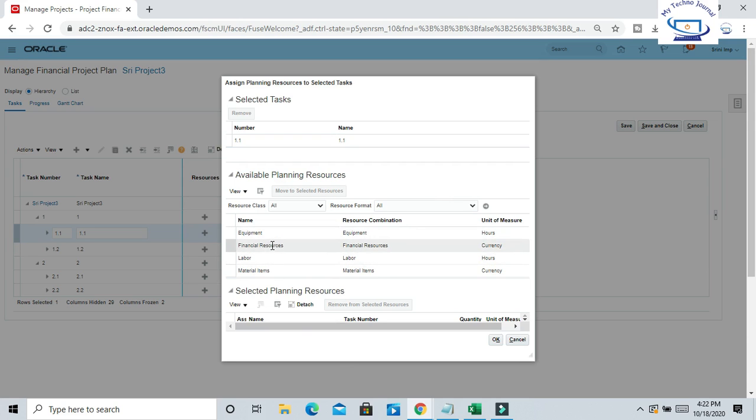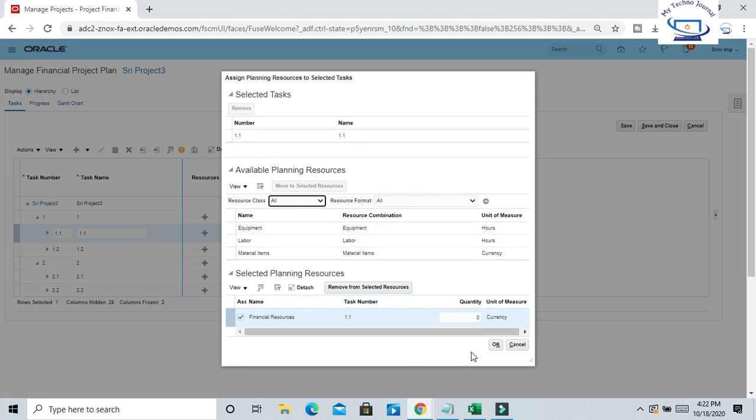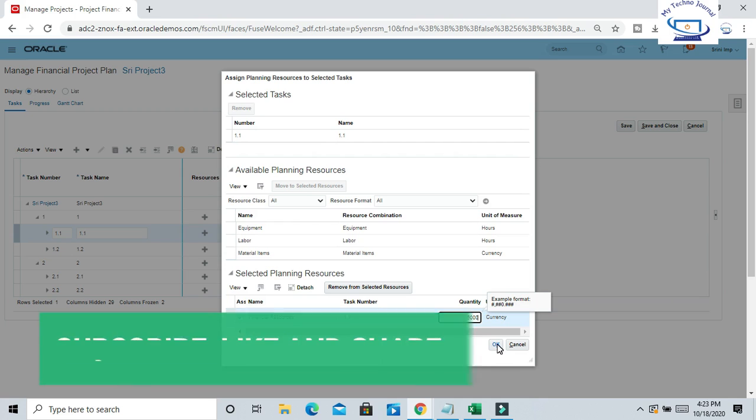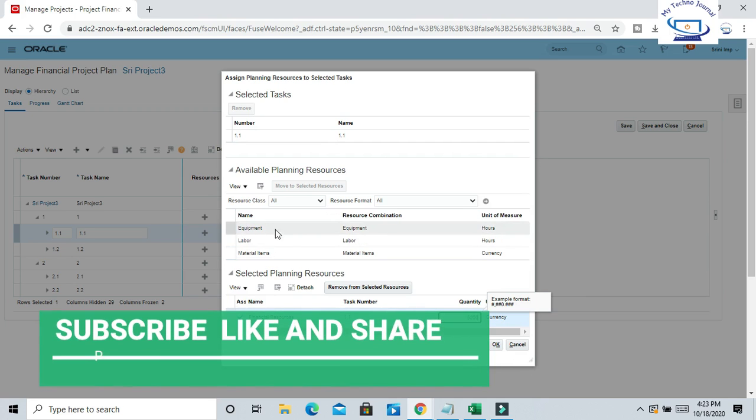So I'm selecting one financial resource for this project, and the amount I'll give as 5,000. Then I just click on OK.